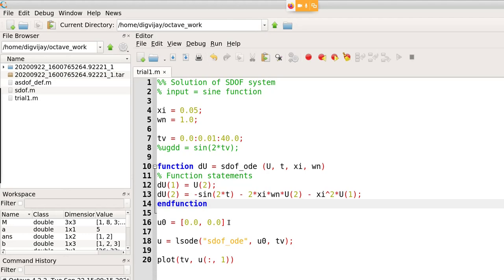The error will be because of LSODE. Because see, in LSODE we are going to give only this SDF ODE as the name of this function, and by default if you give LSODE, it will accept only these two as inputs. It will not accept anything beyond that, and then it will give you an error.